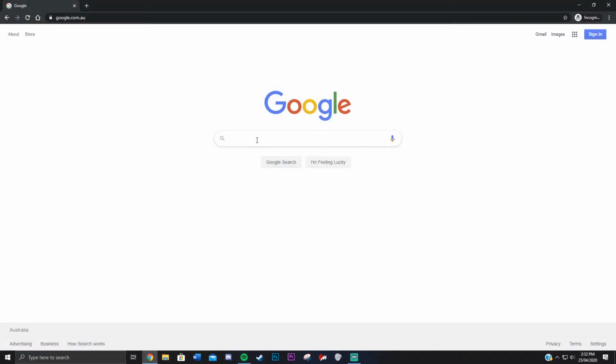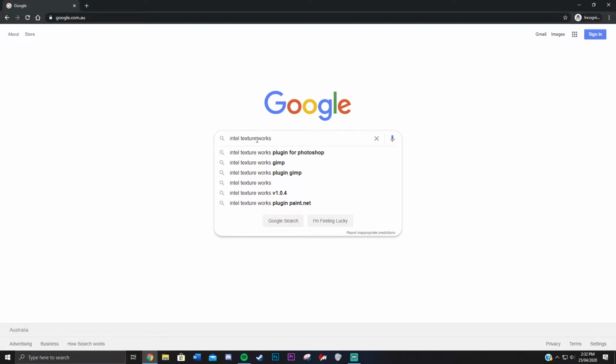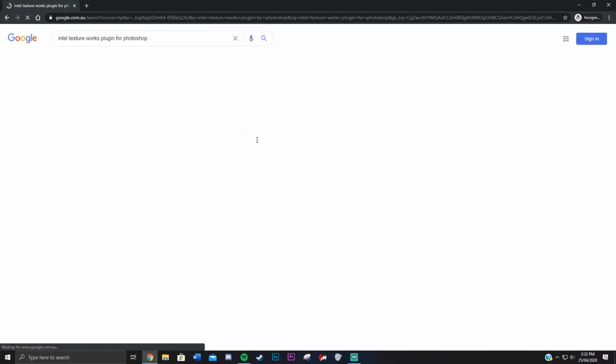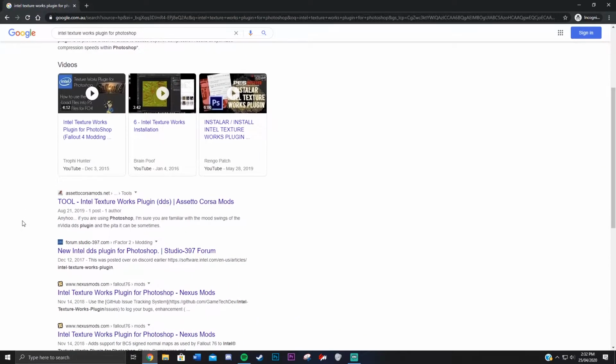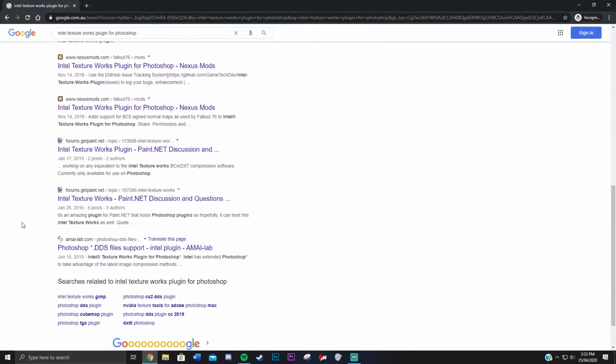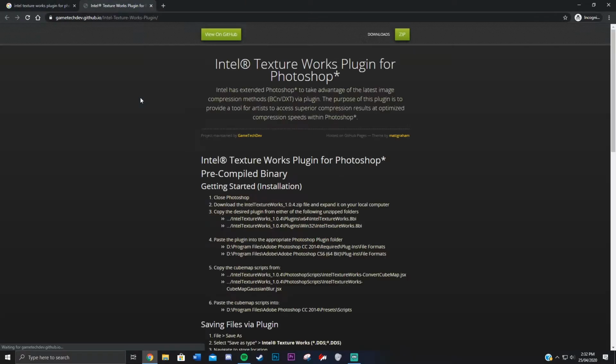Secondly, we're going to need to go to Google here, and you're going to want to search for Intel TextureWorks plugin for Photoshop. And then we're going to go down to, there should be one here. Yep, so GitHub. So go into this one, new tab, and you're going to want to download the zip.